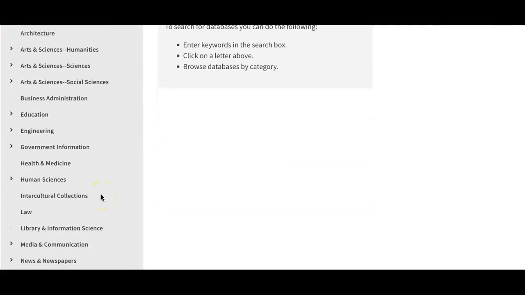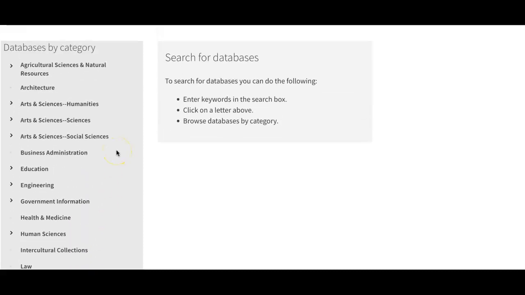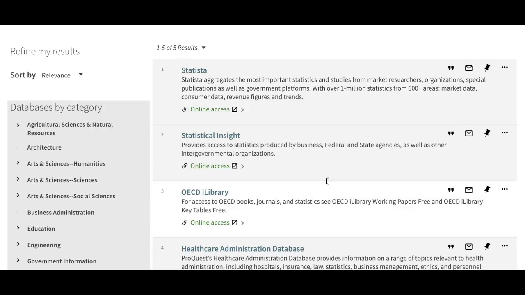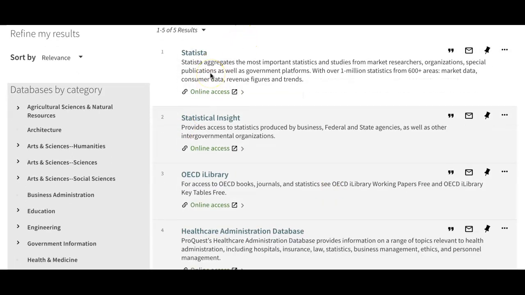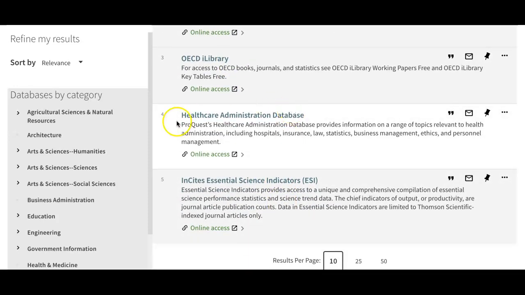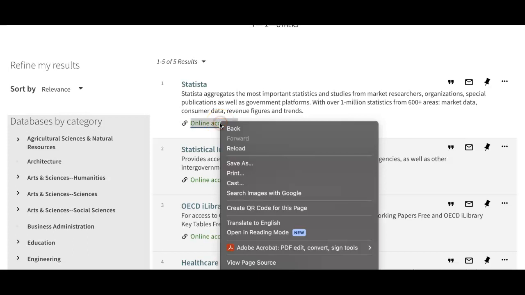We could look for statistics at left, but we're not seeing a category listed as statistics. So instead you could just run a keyword search for statistics and then the database will show you some of those top resources for looking for statistical data. So there's one for Statista, Statistical Insight, there's a few others. Some are more specific to certain areas, healthcare administration, but let's take a look at these first couple of examples quickly.